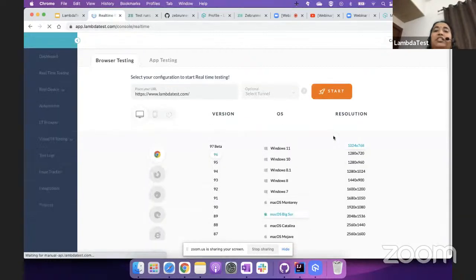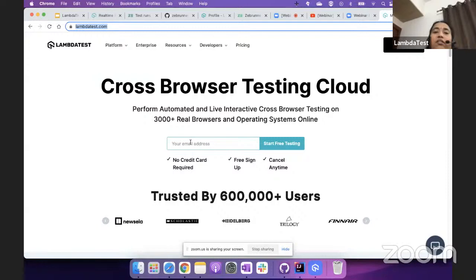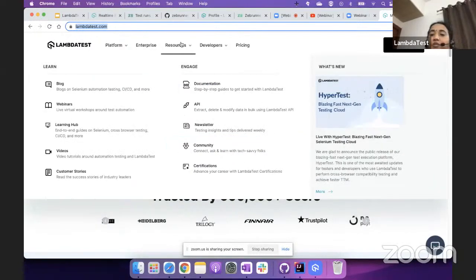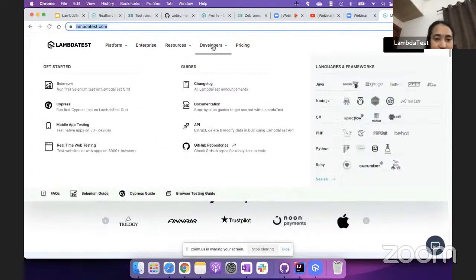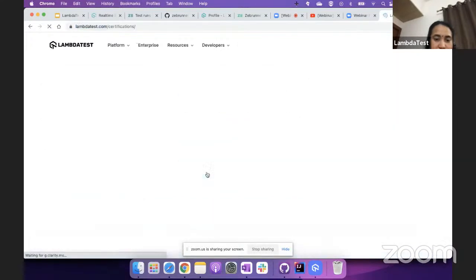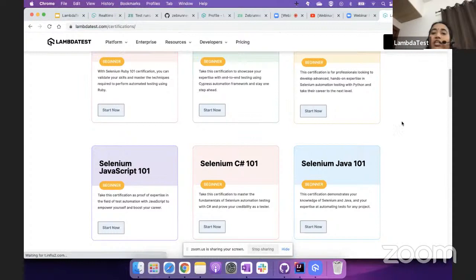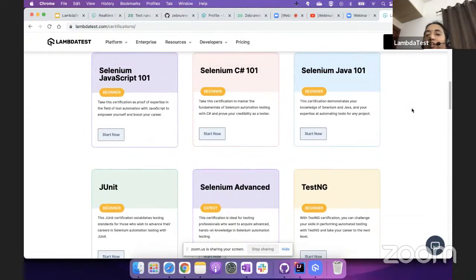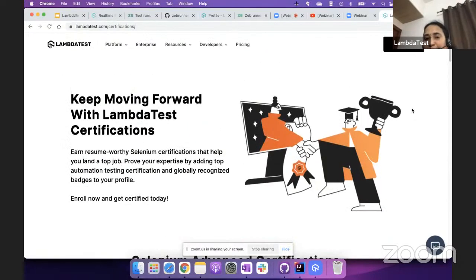And apart from this platform, for the QA folks, we provide a number of certifications where you can leverage your test automation skill set. So if you see here, these are the available certifications on our platform. You can choose based on your language preferences.